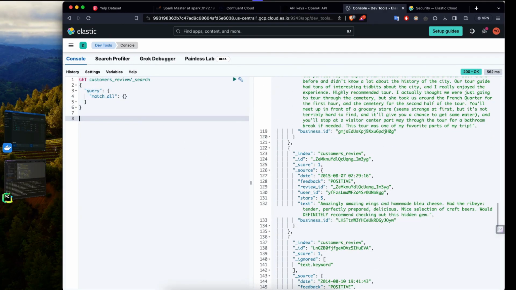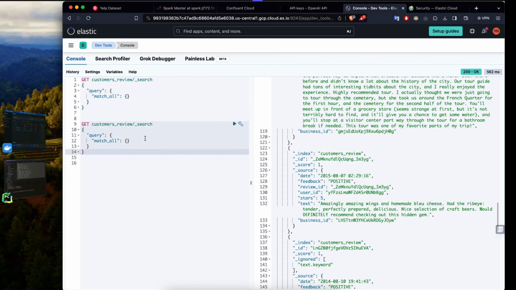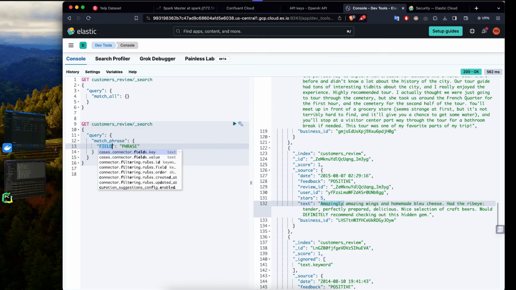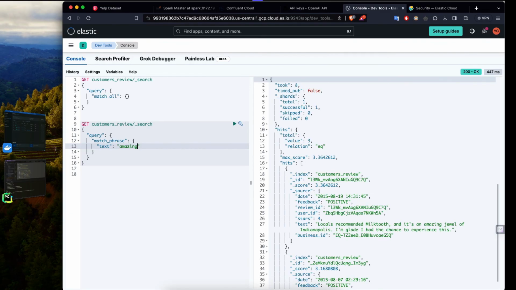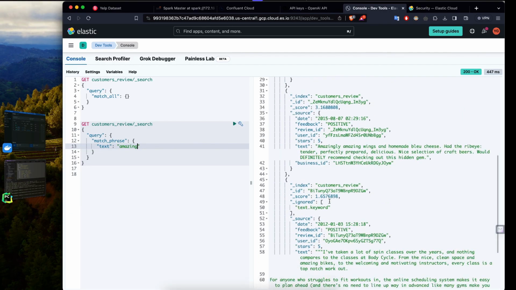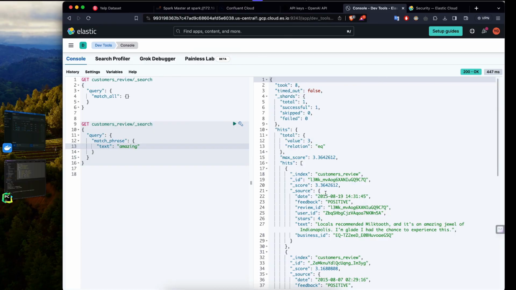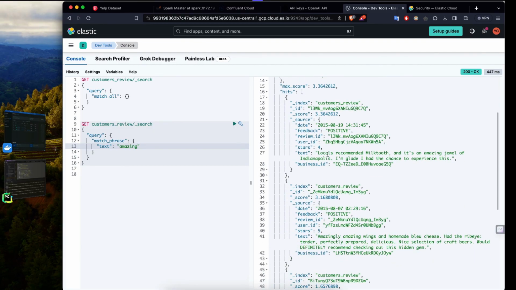Okay, and continually I can also have another query. I'll just copy this. Let's say I want to see anyone that has amazing, right? I'm just going to say match phrase, and the field that I'm going to be matching is the text field. Okay, and the phrase that I want to match is amazing. If I send this across, I'm going to see the number of records that has amazing. And you can see the first one, it's an amazing jewel.